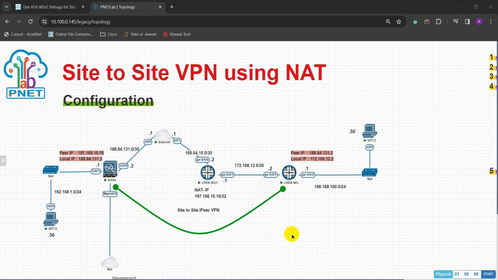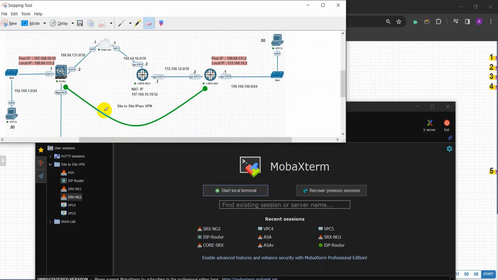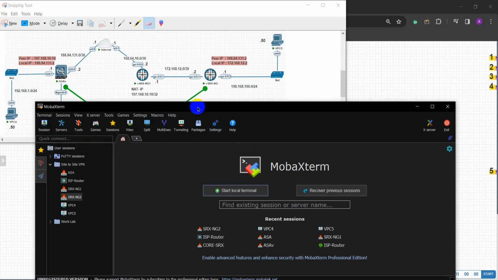First of all, we're going to do some pings from this host. Where we have configured this VPN, this host is trying to reach the host sitting behind the ASA firewall. Let's go to this host, try a ping, and see if the VPN comes up, and if it doesn't, how we can check that status. I have taken a snapshot of the same topology so that while we're troubleshooting, we have the topology right in front of us.